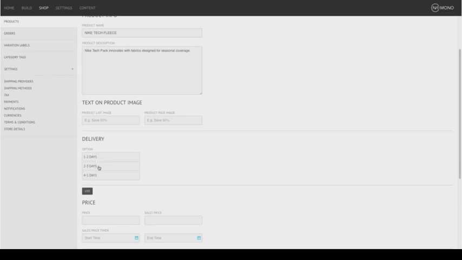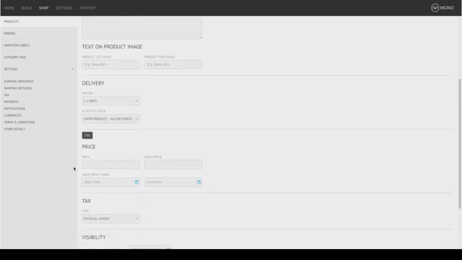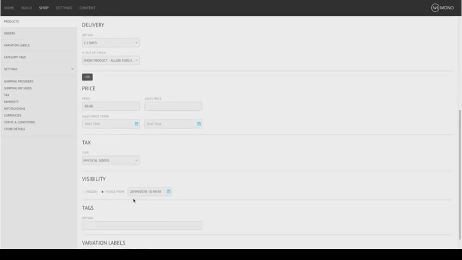Next field is delivery. Here you can select how long the product will take to be delivered and also the out-of-stock behavior. Next section is price. Now, it is very important to remember that prices must be added without tax. So, let's add our prices without tax in the fields. If you want to have a sale price on the product while running a campaign, you can do it by simply defining when you want it to start and end in these fields.